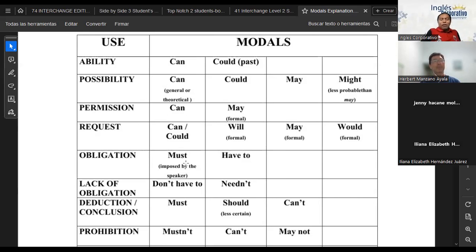In obligation, you have must and have to. They have a similar meaning, but must is imposed by the speaker, right? And so when you think it's a good idea to do something, and it's a moral, something really important to do, you have to use must and have to, right? And also you have a lack of obligation, que carece de obligación. So you have don't have to and needn't. So you have a need not, right?